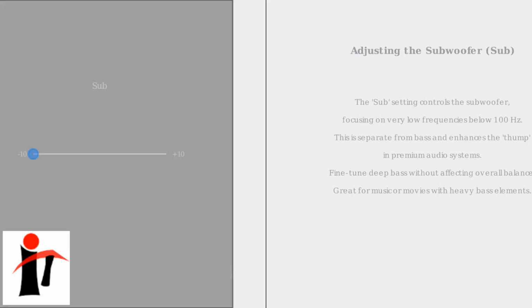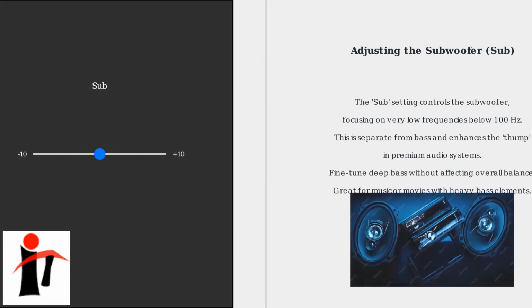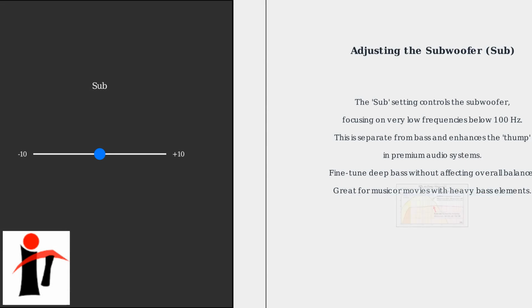The sub setting specifically adjusts the subwoofer, controlling the very low frequencies below 100 Hz. This is separate from the bass and enhances the thump in premium audio systems. Use this slider to fine-tune the deep bass sounds without affecting the overall bass balance. This can greatly enhance music or movies with heavy bass elements. Most vehicles can adjust this setting from -10 to +10, but this may change.